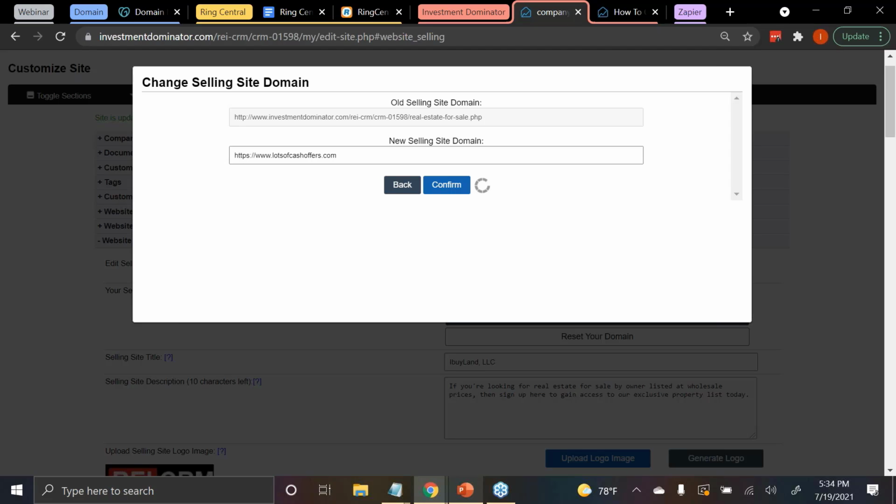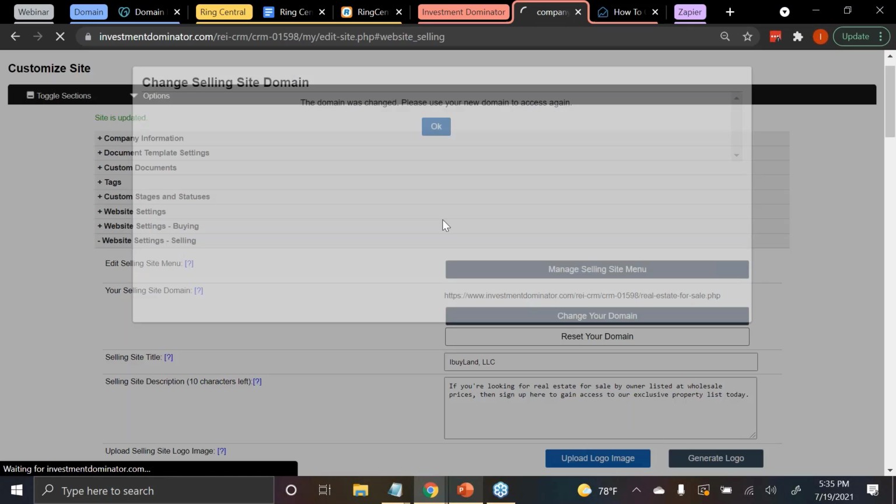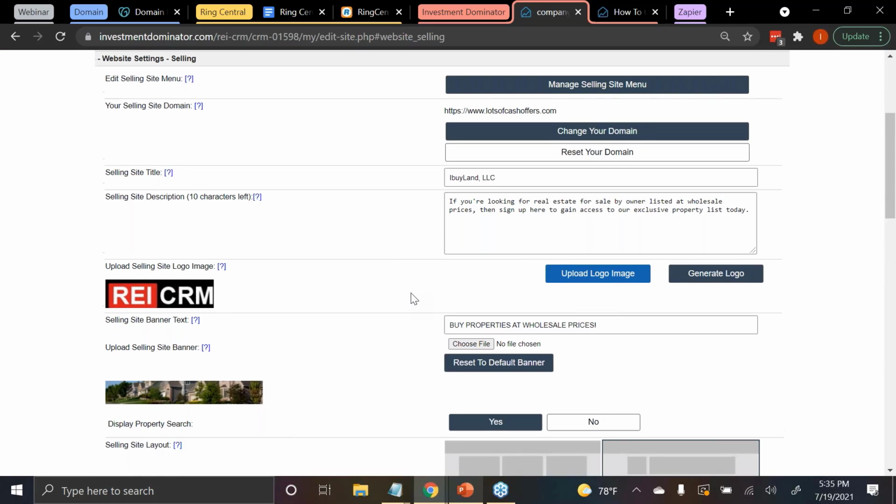But what you'll notice when you first do this within the Investment Dominator is it's going to take a little bit of time for it to register. So just give it about 24 hours when doing a new domain. And this goes for the security, which is going to be added on as well. So we'll see here our domain was changed. Please use your new domain to access again. Because I already have security on my website, I'm not given the option to do it there.